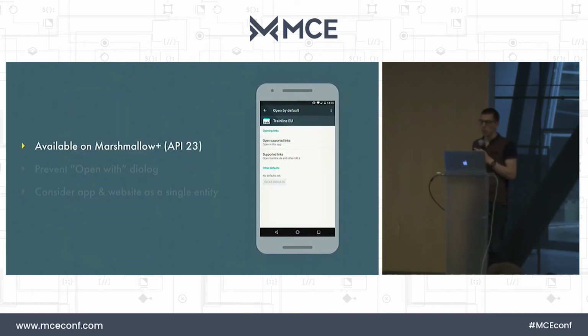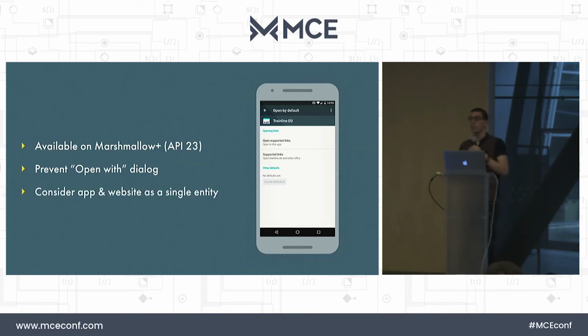Well, first, we can do that only on Marshmallow and above. So you will say, hey, how can I do that before? Well, you can't. The thing is, you will see that it's really simple to do, so you should definitely do that in your application. What it does is that it prevents the open with dialogue, making the communication between your website or an email or whatever directly to your application really transparent. And finally, it considers your mobile app and your website as a single entity. As I said at the beginning, this single entity is basically your product.